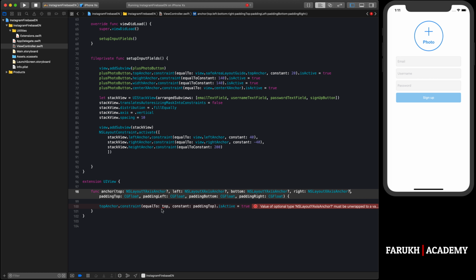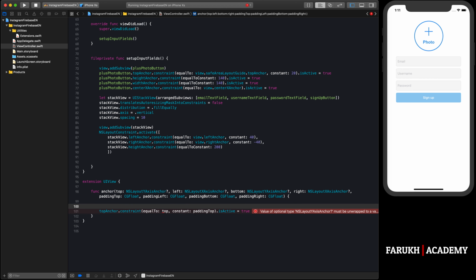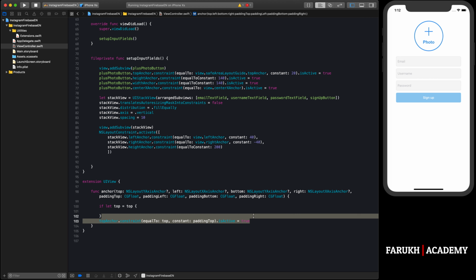But as we have put a question mark here, we need to unwrap it to say that here it's compulsory. So you have two ways to do that. Either you put an exclamation mark, or you can simply unwrap it. So if let top equal top, that means we first check if it exists, then we can perform this line of code.